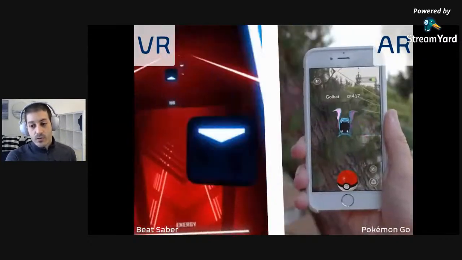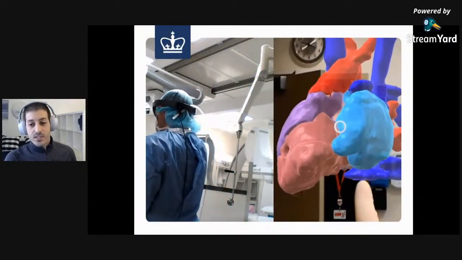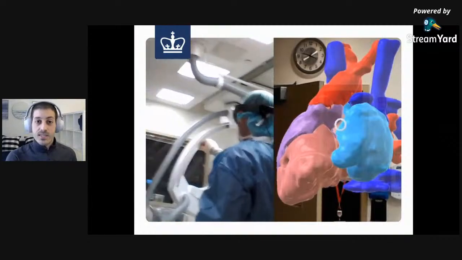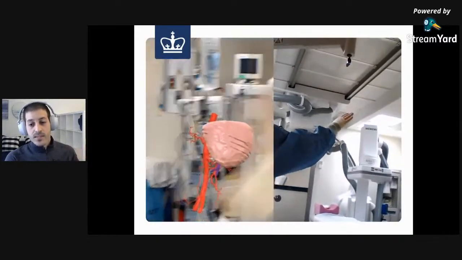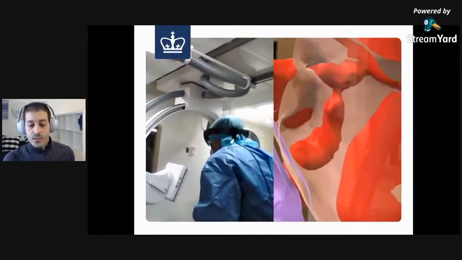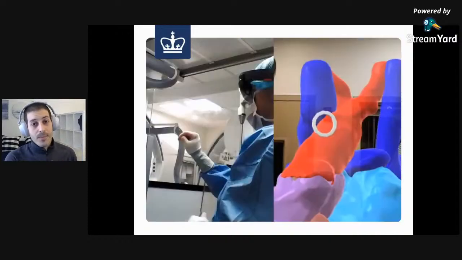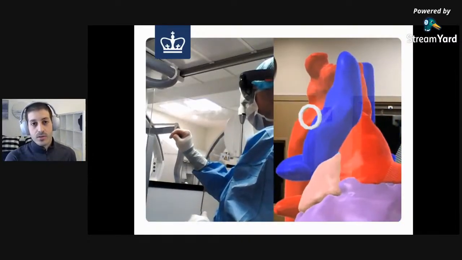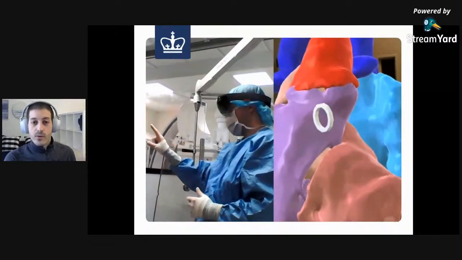Another example that is really close to my heart, and the pun is definitely intended here, is my thesis project back at Columbia University. We took CT and MRI scans, converted them into 3D models, and put them on these smart glasses called the HoloLens for the physician to wear. Basically the physician would get an inside look at the patient's anatomy in real time. It was an amazing experience. I got the opportunity to scrub into surgery and give the physician this 3D reference map of the patient's anatomy. It was an amazing use case of augmented reality.